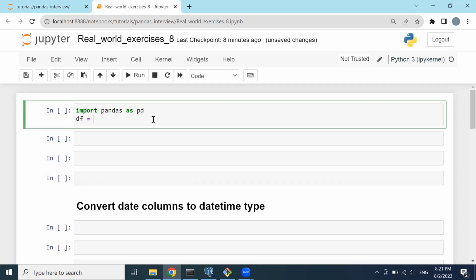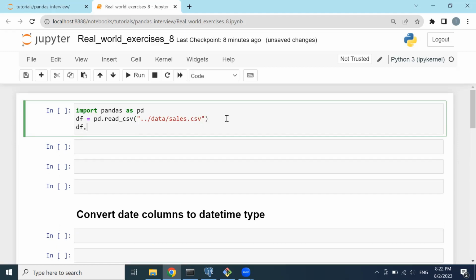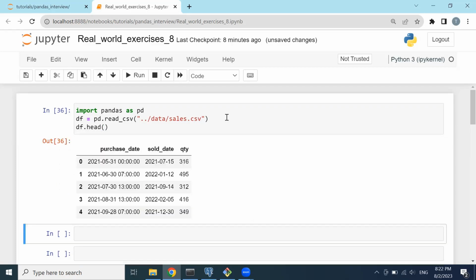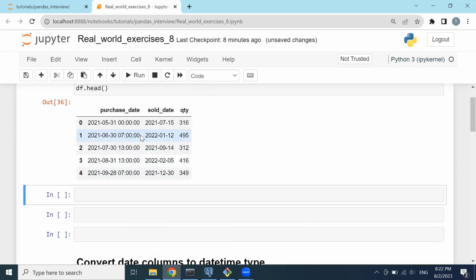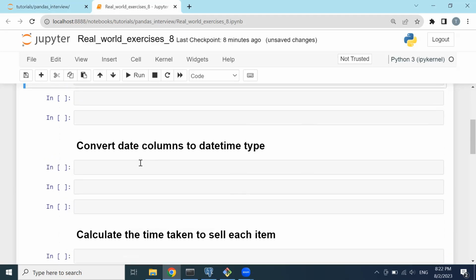df equals pd.read_csv, going one step back because all of my files are located inside of the data folder, and import the sales.csv file, and then call it here by typing df.head, and click Shift+Enter. We have this kind of dataset which consists of the purchase date, sold date, and quantity columns. And the first question is that we should convert the date columns to the datetime type.